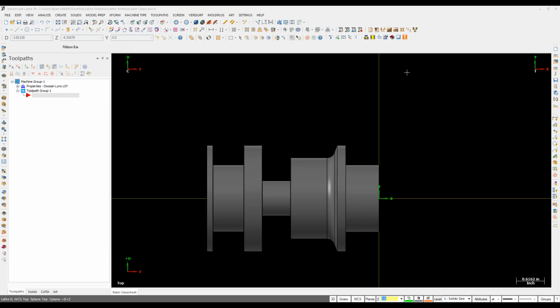To start off here, this is the part we're going to be covering. We're basically going to be doing some standard OD turning, along with showcasing some of our dynamic toolpaths, but also some of our plunge toolpaths as well, using some specific cutters. So to get started on this, there are a couple of things I can do.